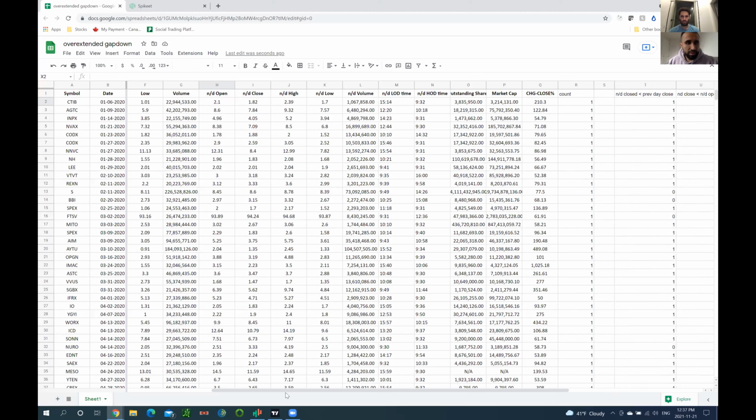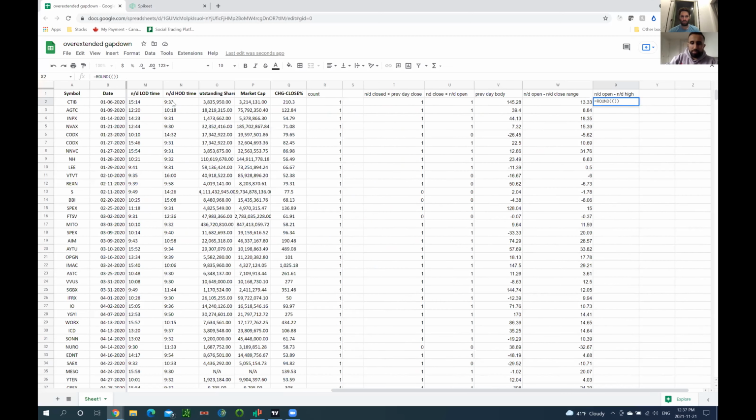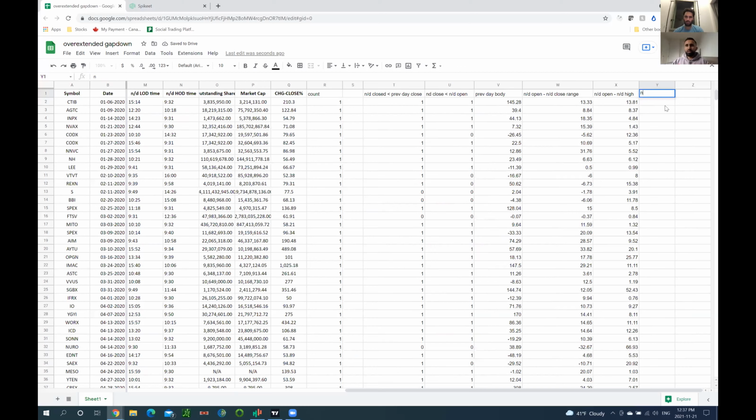Next day, I'll do the same thing again. Next day high minus next day open, divided by next day open times 100, comma 2. Now, while we are here, the next thing I want to do is the next day high to next day close range. So this basically tells me if I short into a spike, can I maximize my profits here, right?